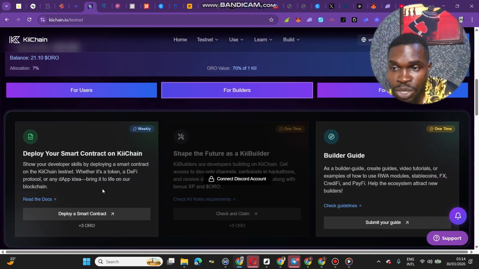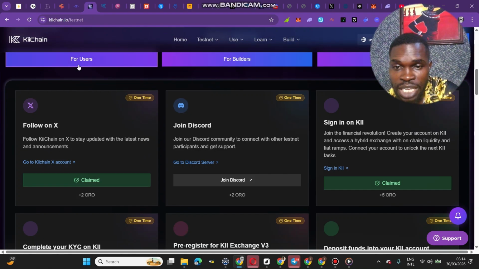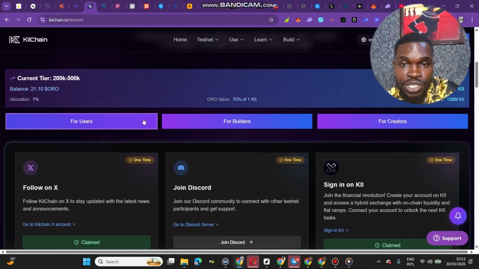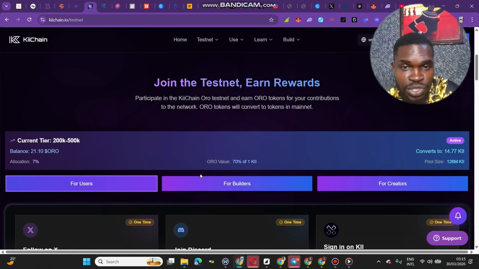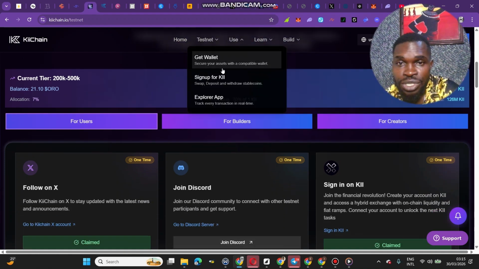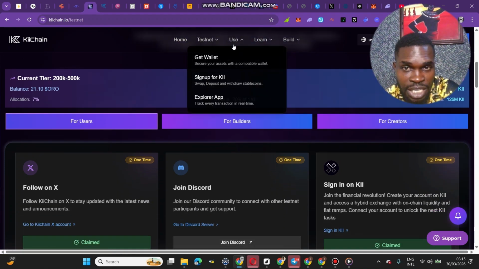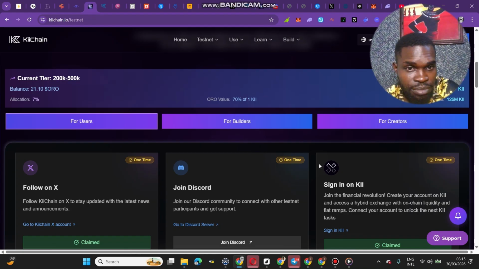Then for builders, for those who want to build, who want to deploy smart contracts on KiiChain, you can actually use all of these. Then for users. So there are 3 categories: for users, for creators, for builders. I'm going to find out how best to approach this for builders. So basically, that's how you do the interactions around the KiiChain testnet.